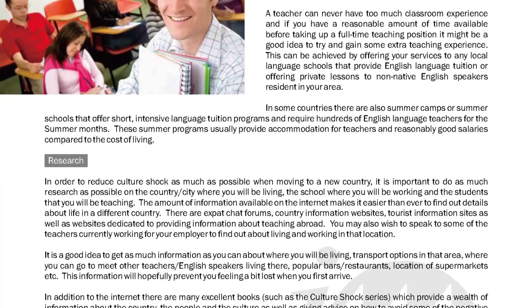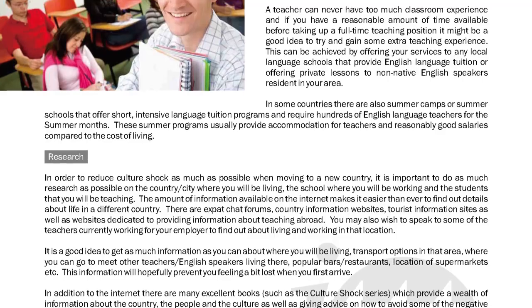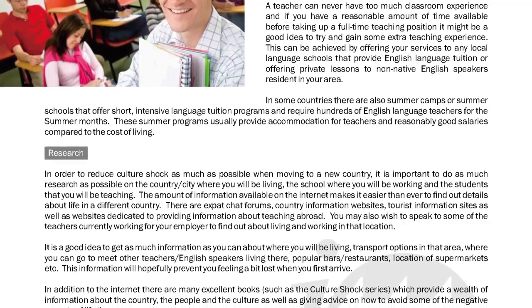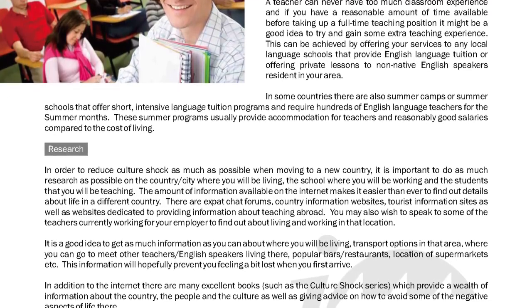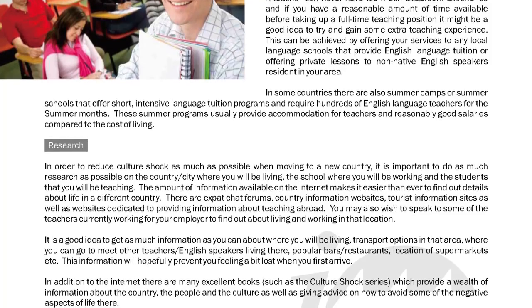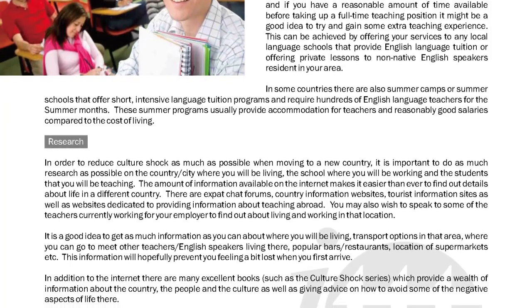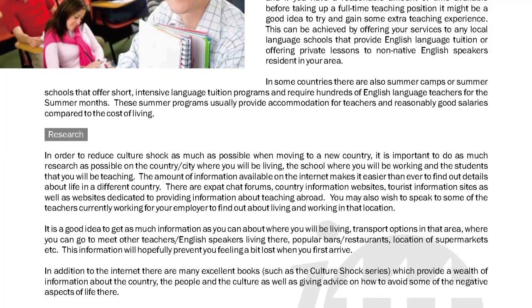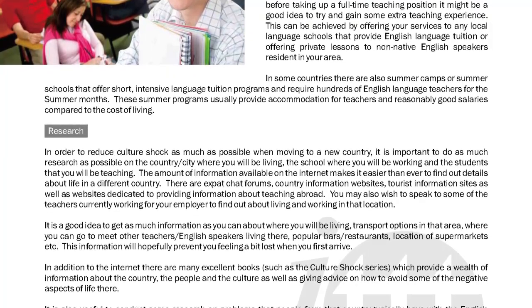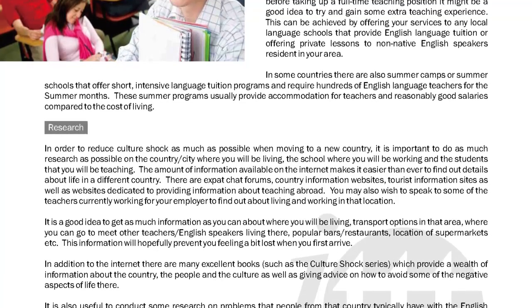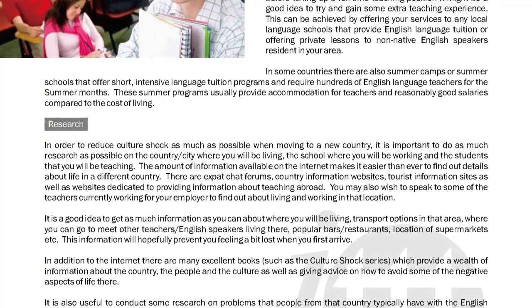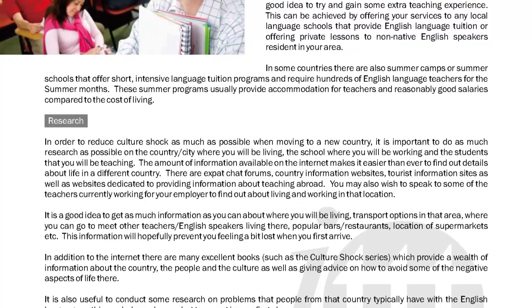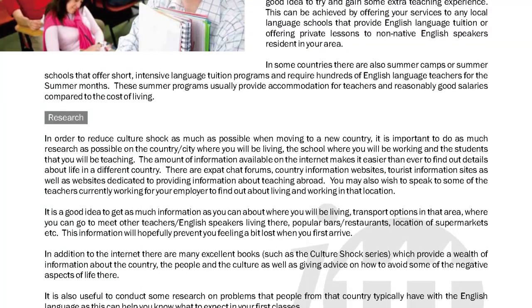The amount of information available on the internet makes it easier than ever to find out details about life in a different country. There are expat chat forums, country information websites, tourist information sites, as well as websites dedicated to providing information about teaching abroad. You may also wish to speak to some of the teachers currently working for your employer to find out about living and working in that location.